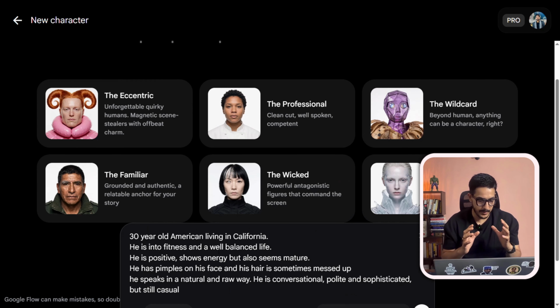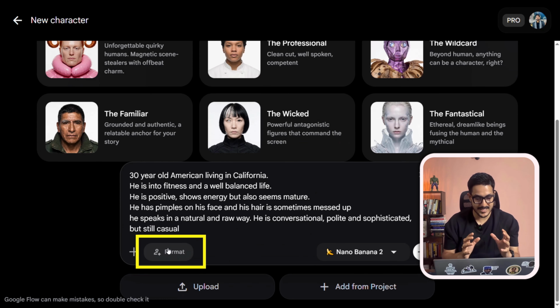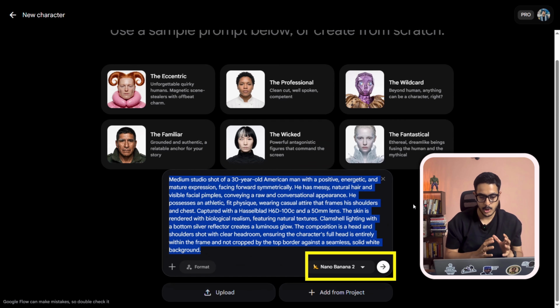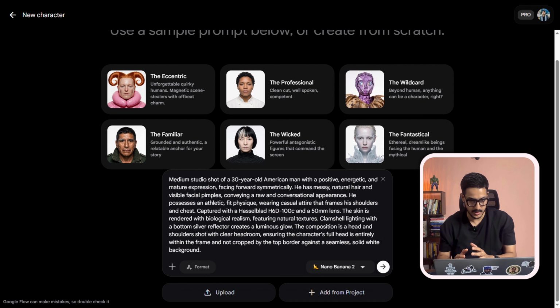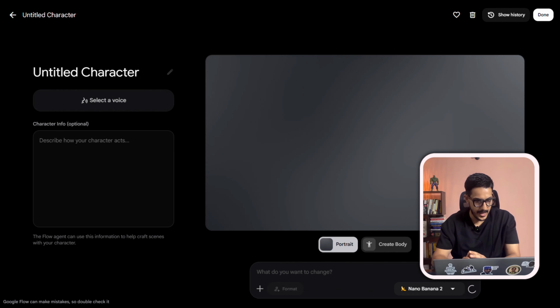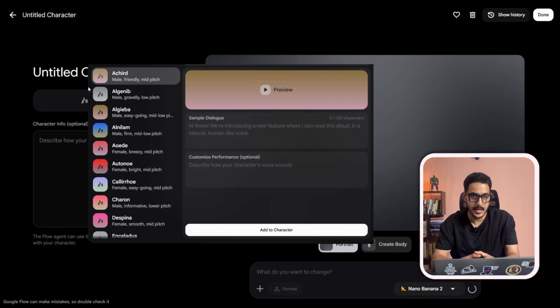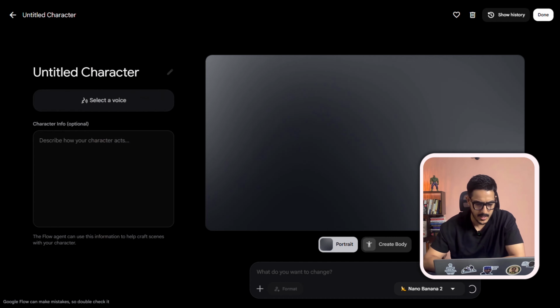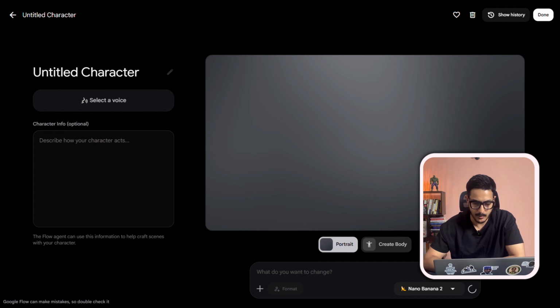And then I click on this button called format. It makes the prompt even richer and better. And now we're using the Nano Banana tool to create that character. Now, as you can see, this character is getting created right now. And we are also going to give it other things like a voice, like describing how the character works. So let's wait a little bit for this and see what the character looks like once it's done.